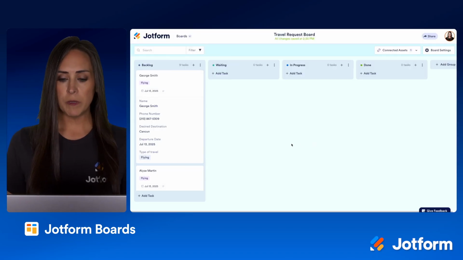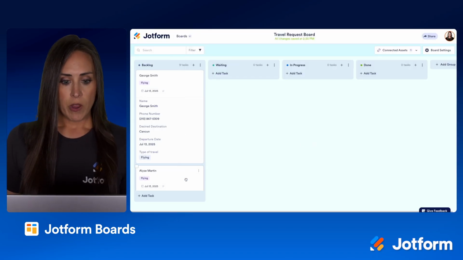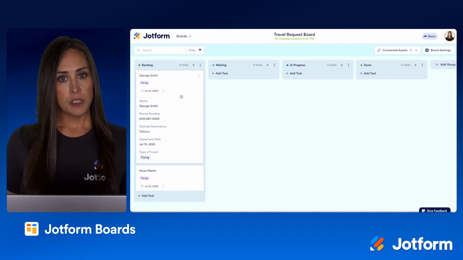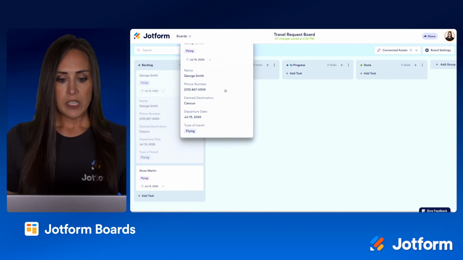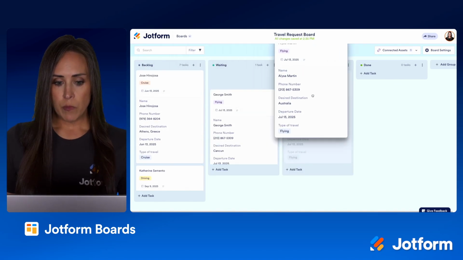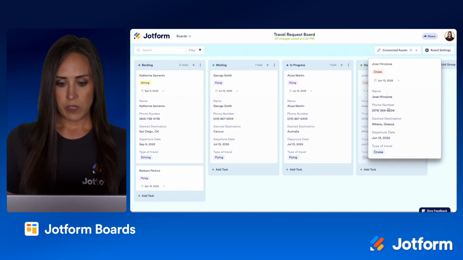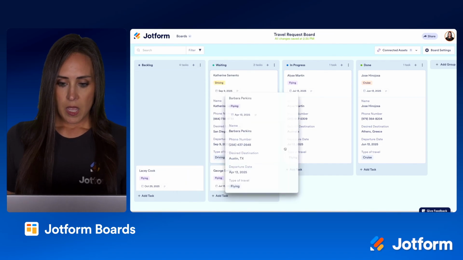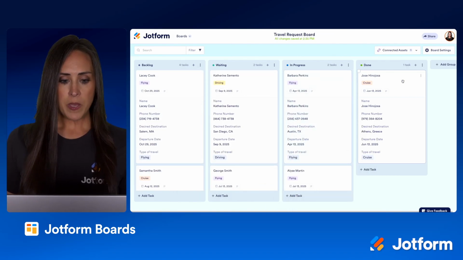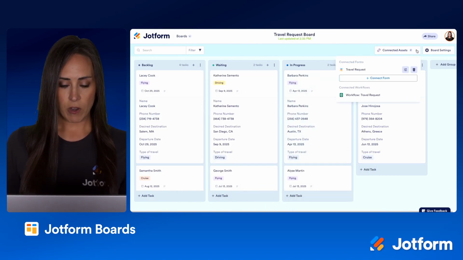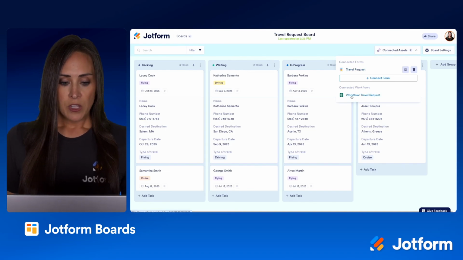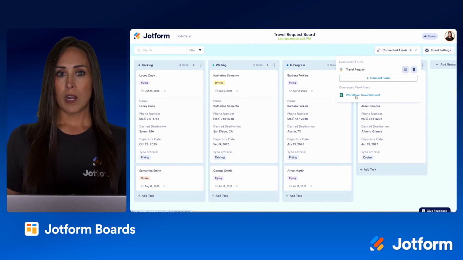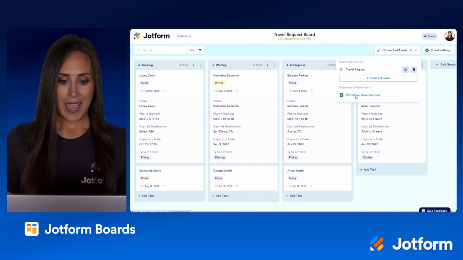And you can see all those submissions that were imported. They're going to be over here on the backlog, and any new submission that comes in is also going to land in that backlog. Now, it's super easy to move cards. We can just move them where they need to be. So I'm just going to move these around a little bit. And if we come up here to our connected assets, we have our travel request form and we have our travel request workflow.